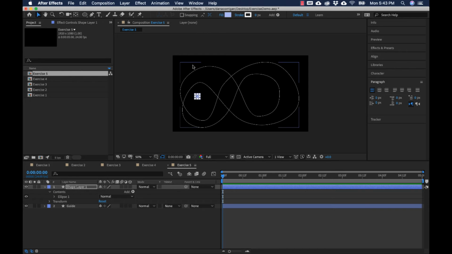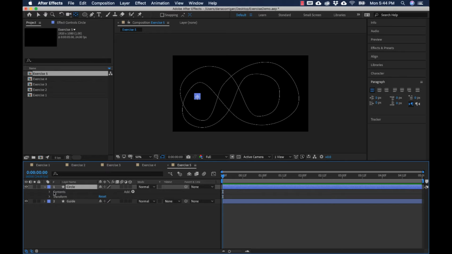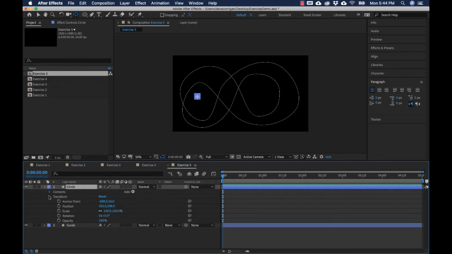There we go. I'm also going to move the anchor point by selecting the newly made Shape 1 layer, grabbing the pan behind tool, grabbing the anchor point and moving it over. And I'm going to rename this layer by clicking on it and then hitting the return key on the keyboard, and I'm going to call it circle or ball. Whatever it is that makes it easy to tell what it is I want to do. And I'm going to close contents and open transform because that's what we're going to be animating.